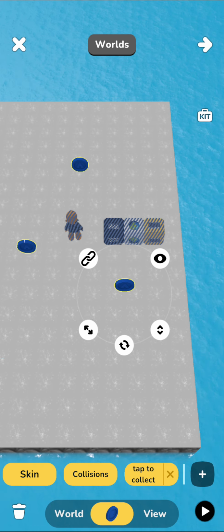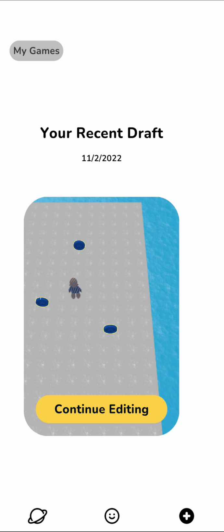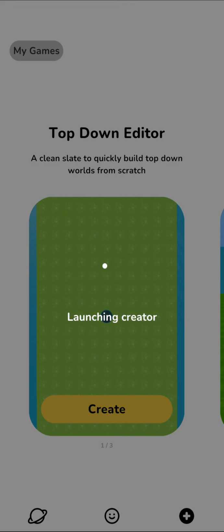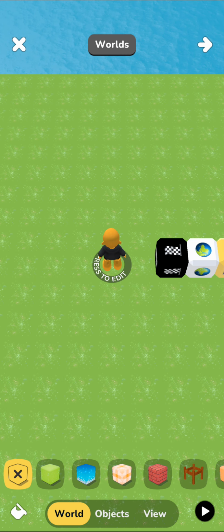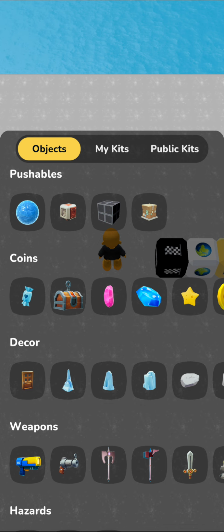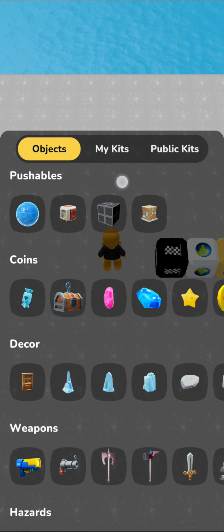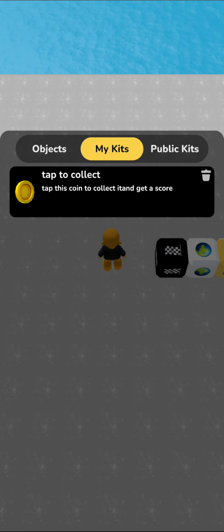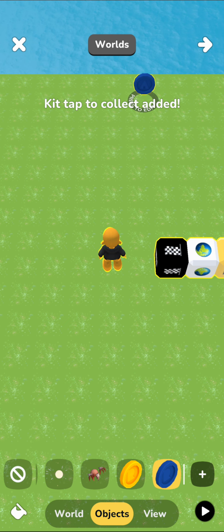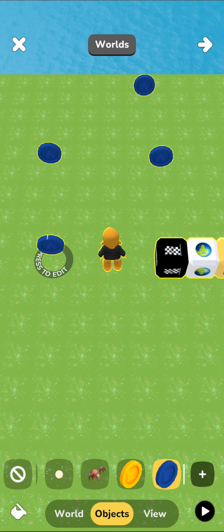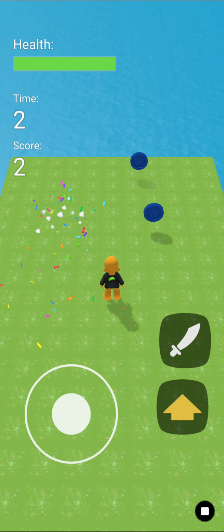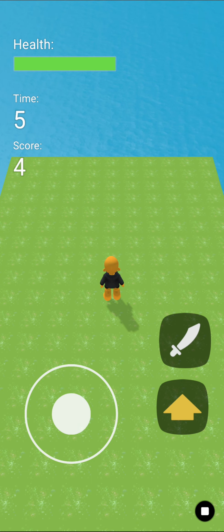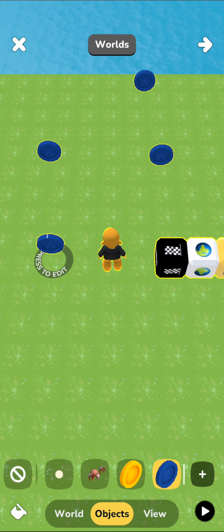And now let's just go into a completely new game. So I'm going to exit out of the editor. I'm going to go into a completely new editor. All you need to do is go into the objects tab, hit the plus, and you'll see these new options at the top. My kits. You'll see I have my tap to collect kit that I just created. I tap on it. It adds this blue coin into the scene. I can simply tap it on to place them, hit play, and right out of the box, they will do exactly what I had programmed them to do previously. So quickly, I went from creating that in one game to reusing it in another game.